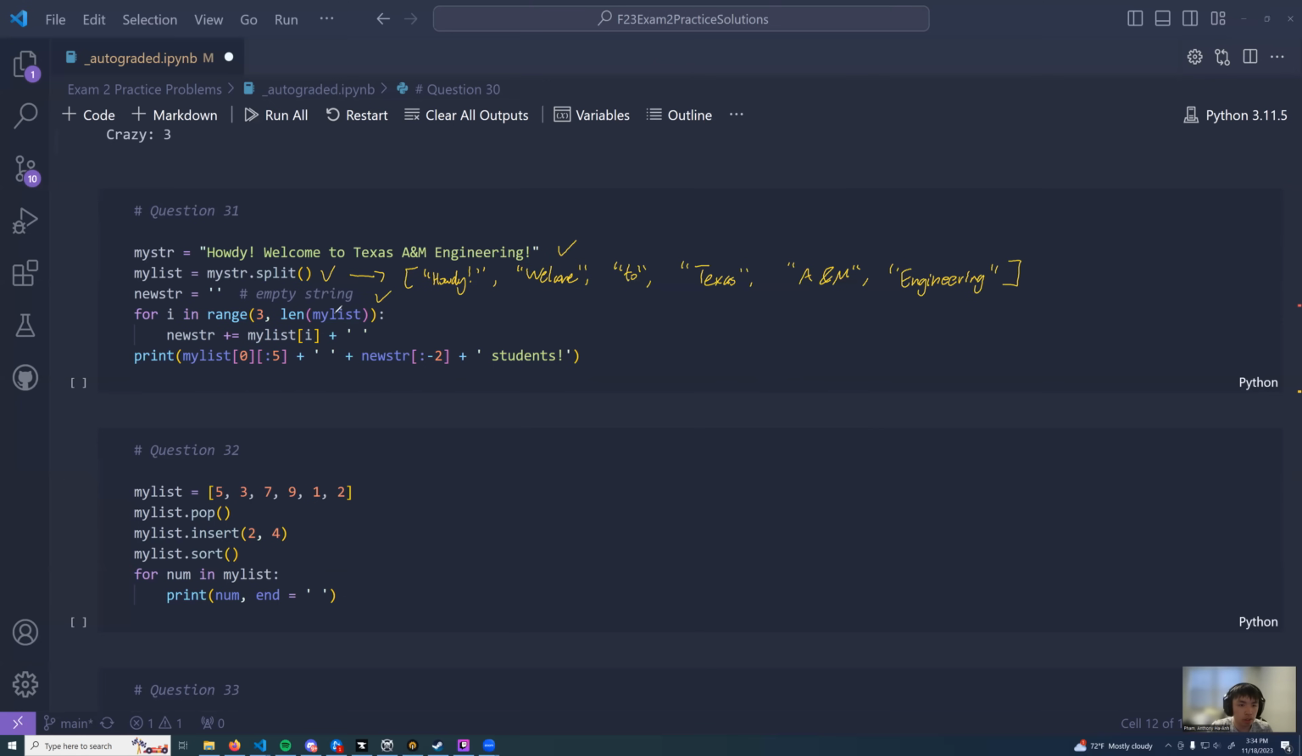So range 3 to length of my list. So this will not go out of bounds. That's fine. New string add. So my new string at this point, we start at 3. So 0, 1, 2, 3. So we should get Texas A&M Engineering. This time with a space at the end though, I said this. Okay, so that line's fine as well.